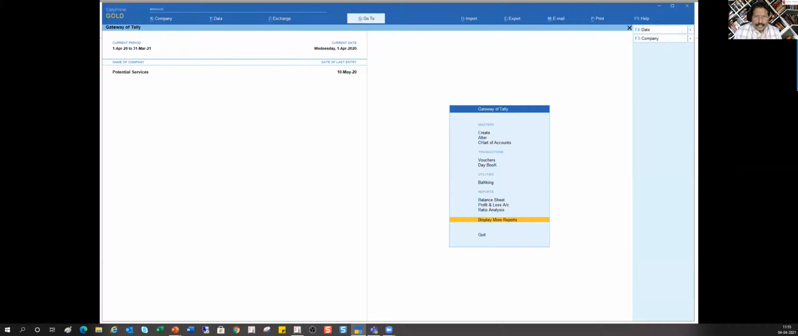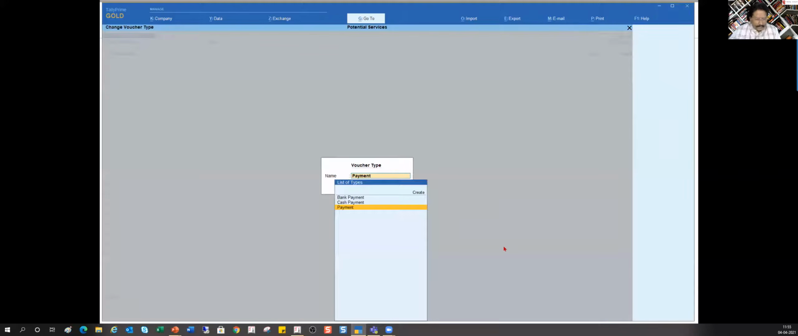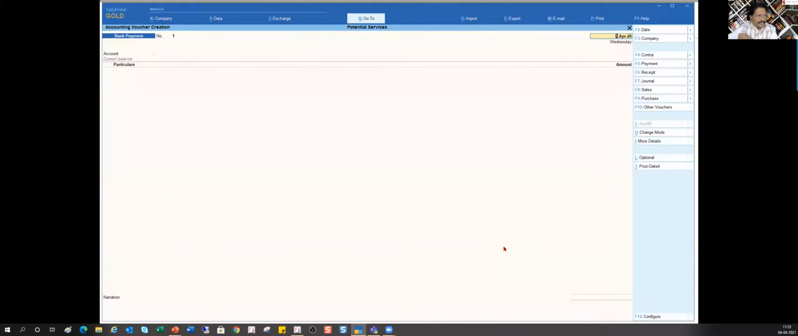So now we will see how to capture the payment entry. I go to vouchers. V is the hotkey, right? So this is in purchase. I know how to change my voucher type. So I go to payment, right? So I'm going to select bank payment here.